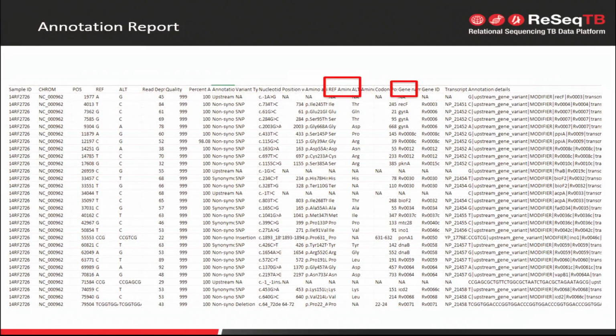So what I've highlighted here in the 2 red boxes are just some of the amino acid changes. So you'll see a reference amino acid versus alternate amino acid, and also you'll see the gene listed. We have the chromosomal position, we have the depth of coverage, what percent of reads map to alternate versus reference, and also the quality. All that information is now captured into the ReeSeq TB platform in case we want to do more filtering on the back end.